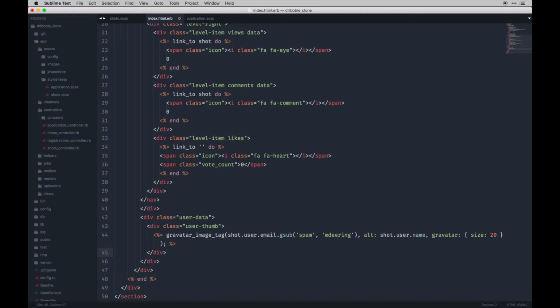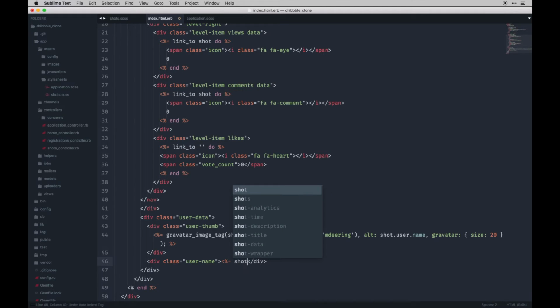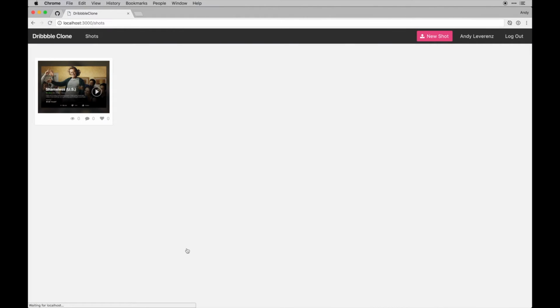Okay, close the div, and then we need one more. I'll just do em user-name, and in that, I don't need to break a line, we could just do shot.user.name. So hopefully, yeah, there we go. So the styles I already have in place, so if you don't on your end, it will look kind of crummy, but this is already taken care of.